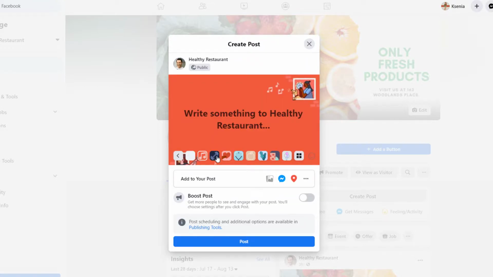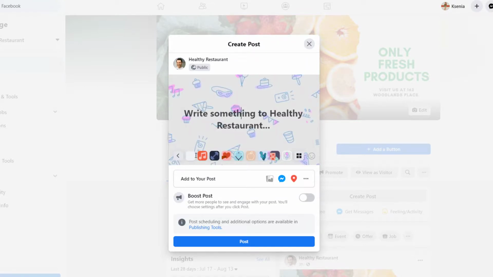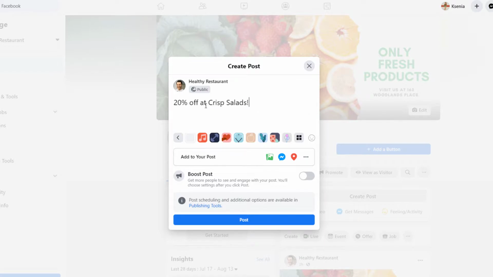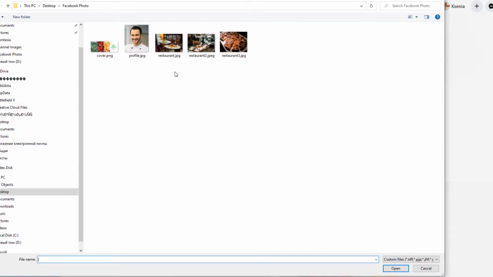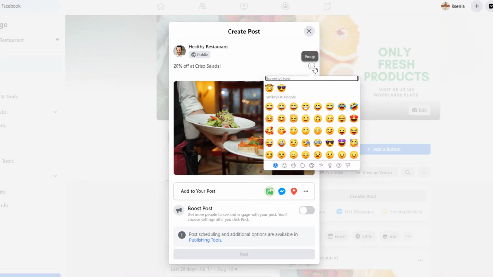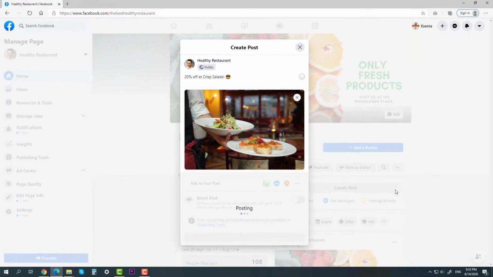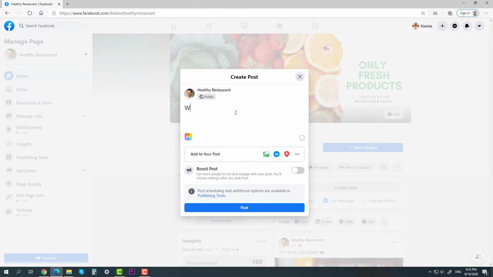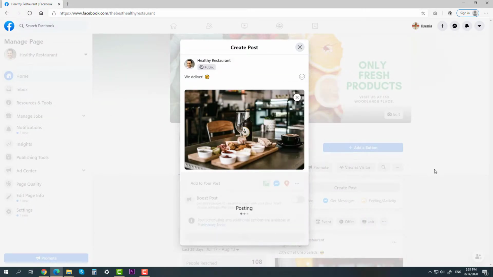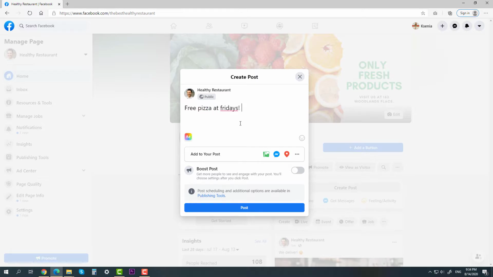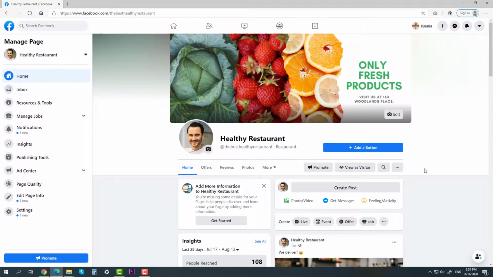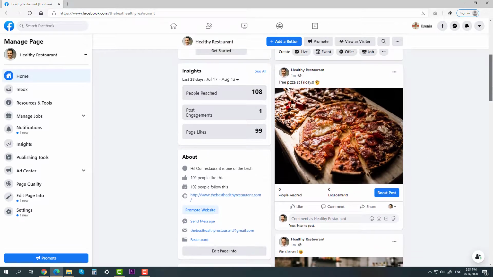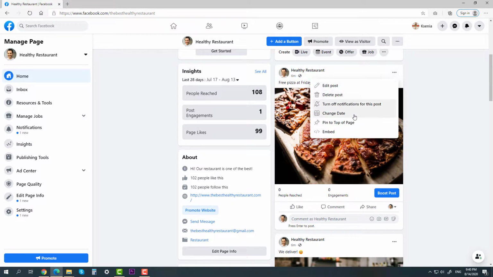You can add some text, images, photos and change the post background. I'm gonna add 2 more posts, but don't worry, I will speed up the video. Alright, now we have 3 great posts and I'm going to show you how you can pin one of them and schedule new ones. To pin a post, just click on it and choose Pin to top of page.